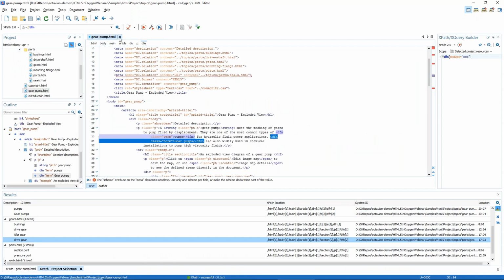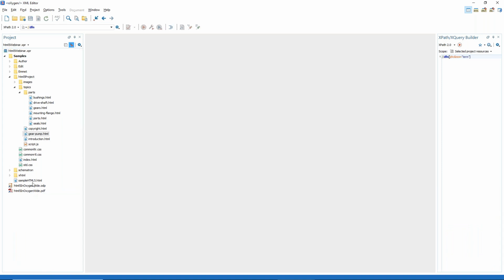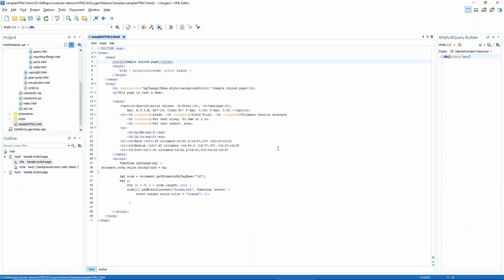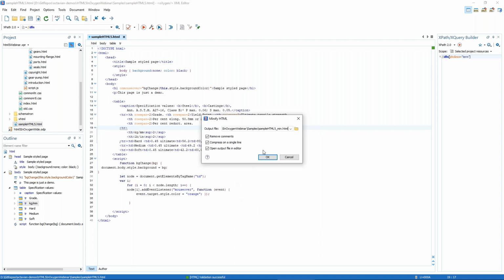So let me close these documents here and open a sample document. Let's say this one. So you can right-click in the editor and use this action from the contextual menu. You could also do it from the project and say Minify HTML. We see that a new file is created with min added to the name of the file, and it compresses the content on a single line.